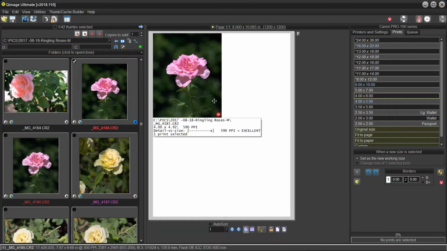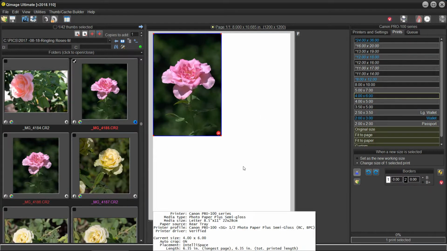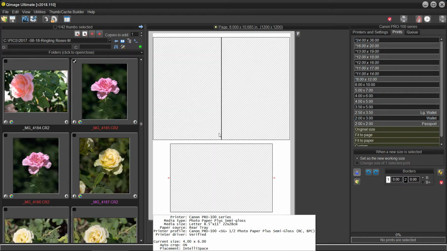But if I want a complete 4x6 to fill out a sheet of 4x6 paper, I have to select this, see my green dots, and hit the automatic crop scissor, and now I have 4x6. Okay, that's a little refresher. By the way, if you don't want 4x6 to be your default, it's very easy to change. I can show you how to change that in one second.